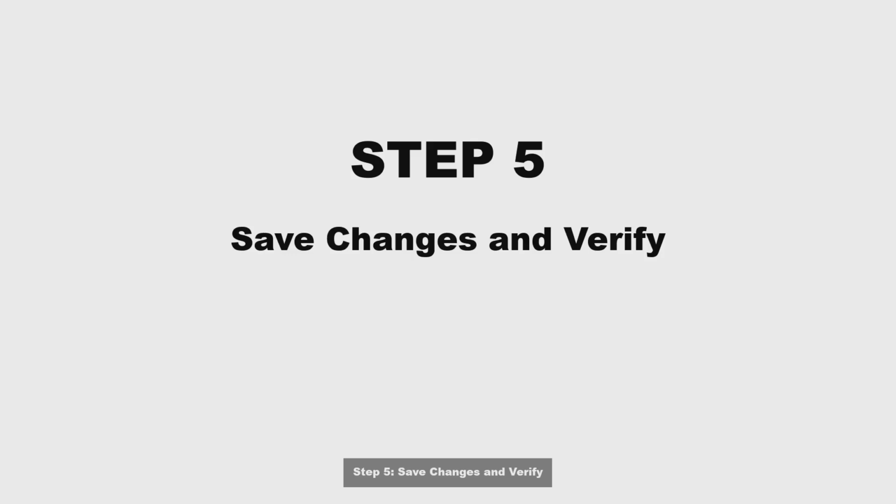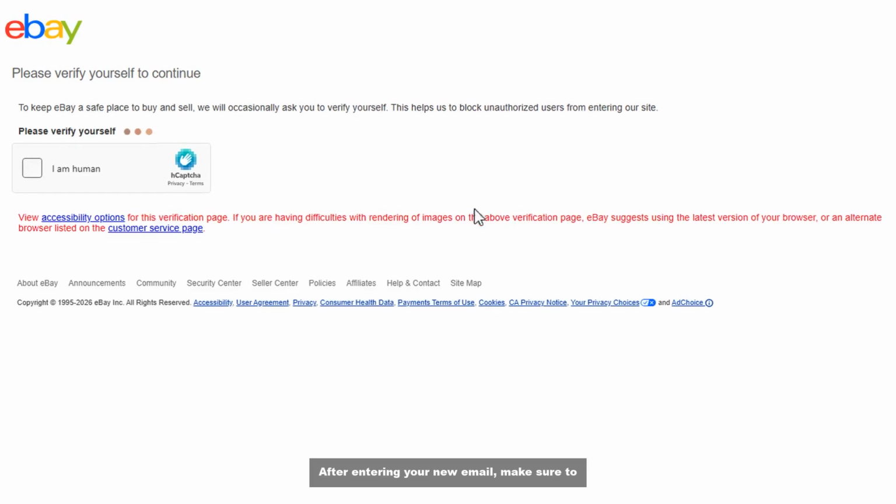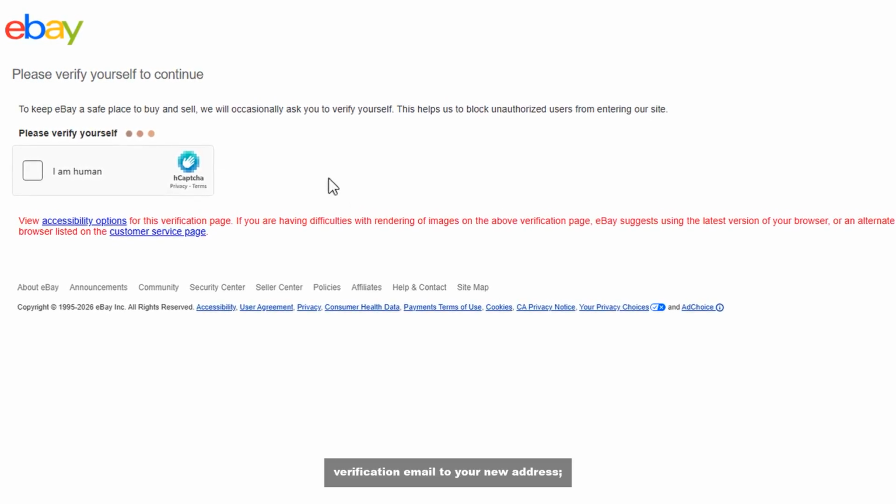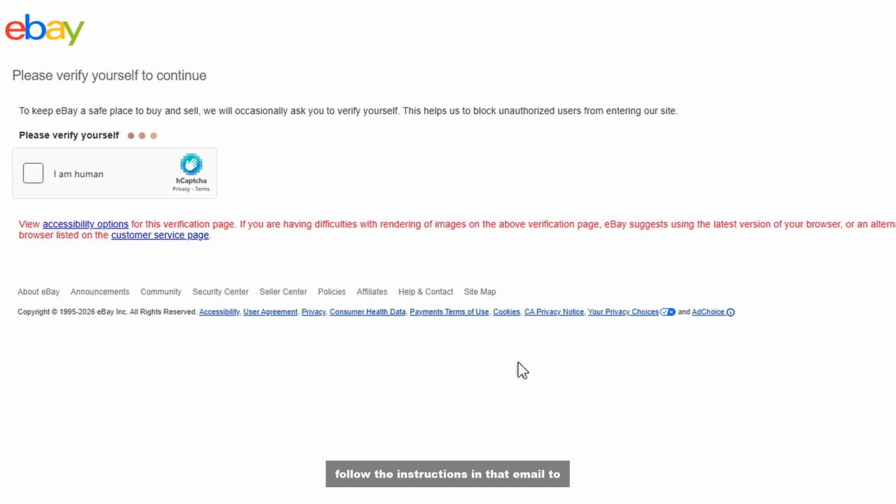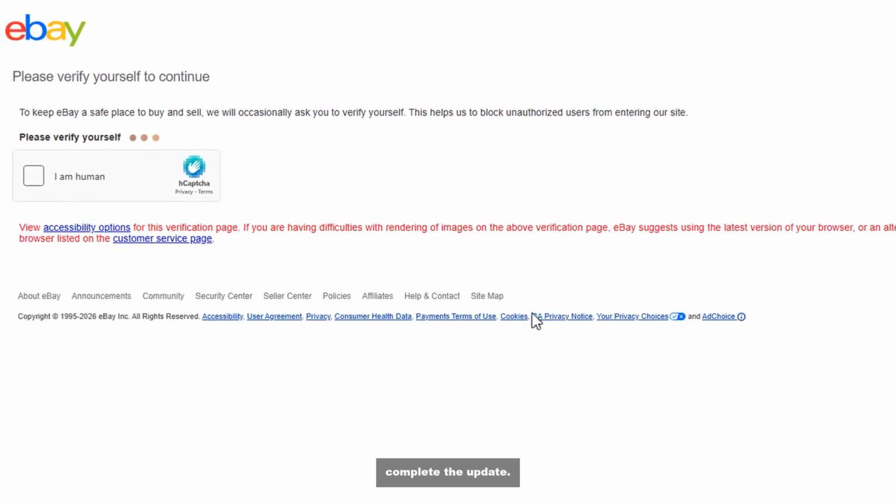Step 5. Save changes and verify. After entering your new email, make sure to save the changes. eBay may send a verification email to your new address. Follow the instructions in that email to complete the update.